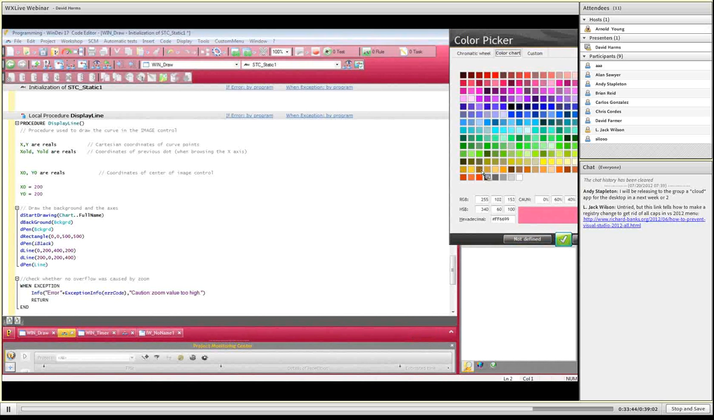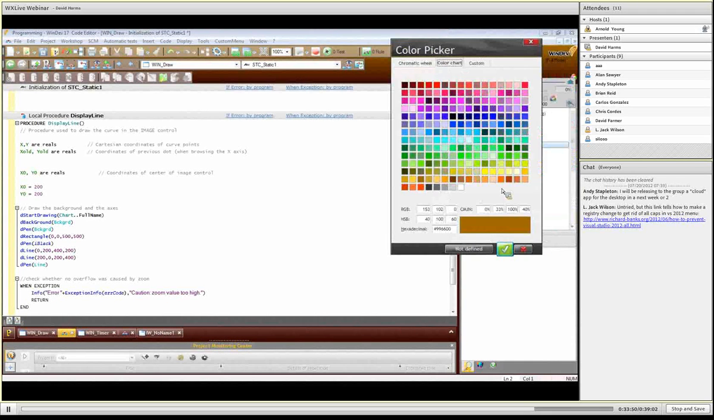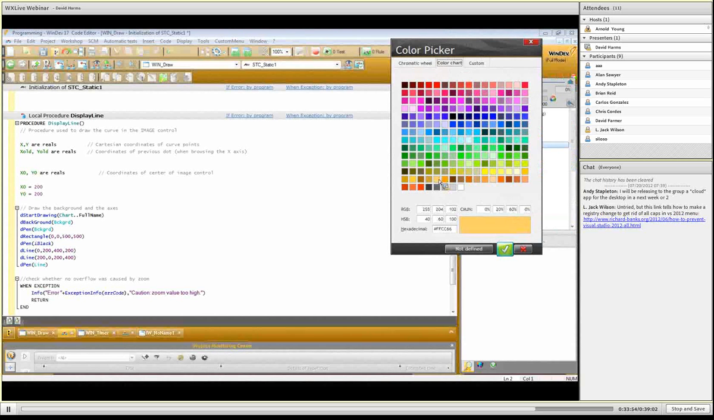Let's see, what did Andy say? I will be releasing a group of cloud apps for the desktop in the next week or two. And then Jack says, untried, but this link tells how to make a registry change to get rid of all the caps in Visual Studio 2012.